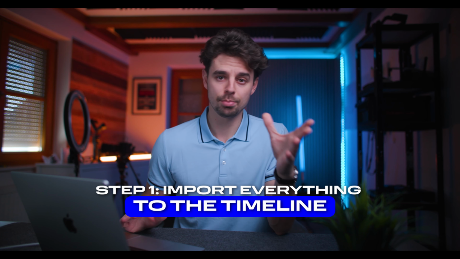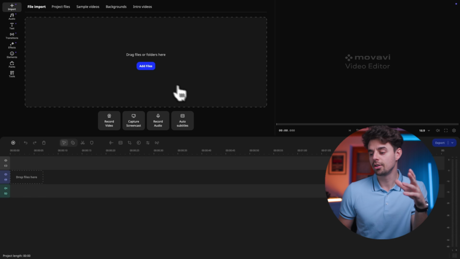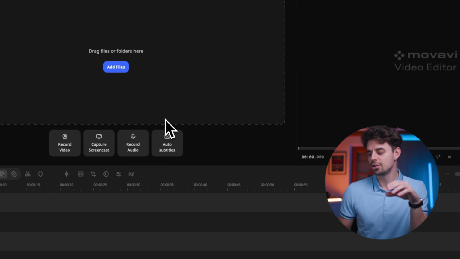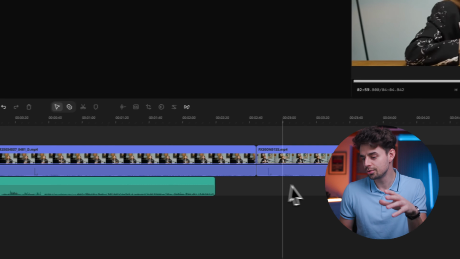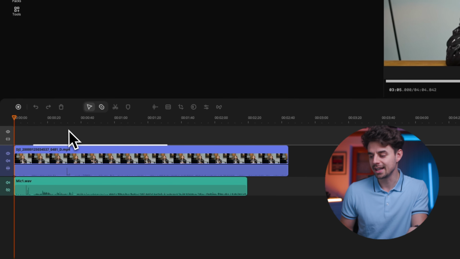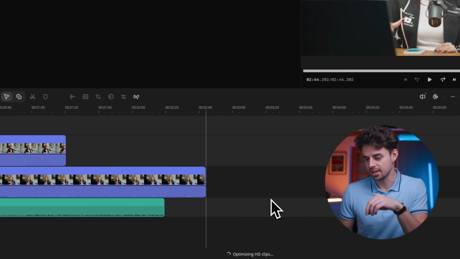Step number 1, import everything into the timeline. All right, start by importing your camera footage and your microphone audio into Movavi. I'll drag the video clip onto the video track at the top and then place the mic audio on the tracks underneath. And since there's more than one speaker, each audio file goes onto a separate track. That way everything stays organized and it is easy to manage.